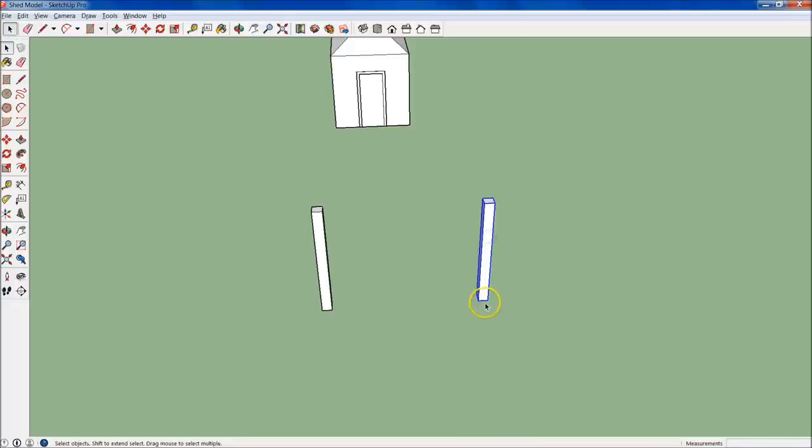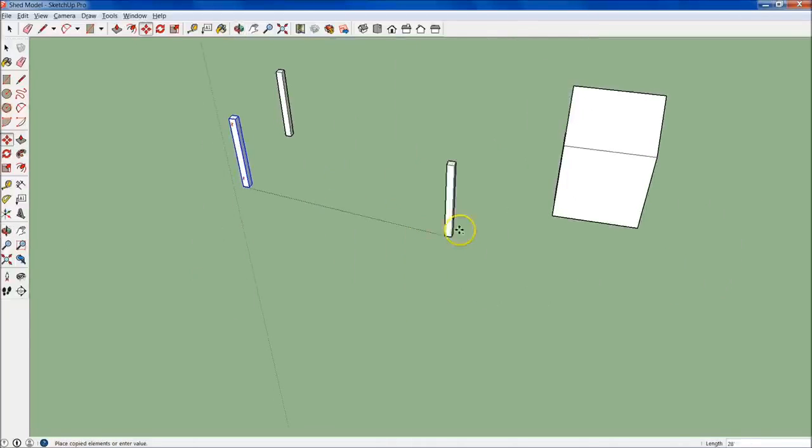Again, now that it's a group, we can just select it once. We're going to hit the move tool. I just did my shortcut, but you can click the move tool if you haven't set up your shortcuts yet. And you'll see that it created a single copy. And you can do it along these axes as well. Lock it just like that.